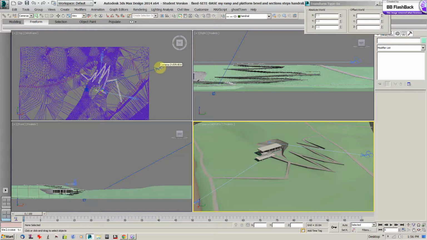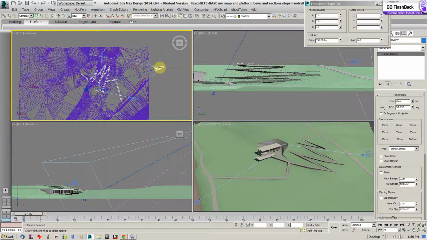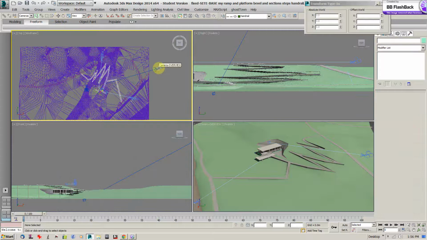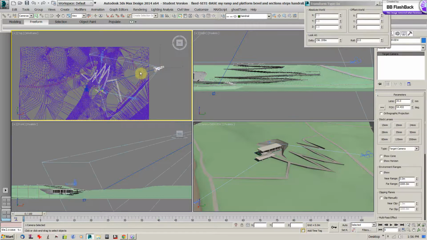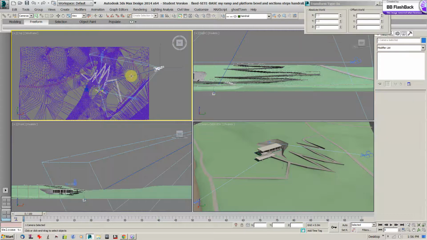So when I hover over it, it tells me that that's camera overview. And I'm going to make changes to it with the move tool. Now the cameras are made up of 2 parts. They have a camera, then there's a line that connects it to the target point. The target point is what you're looking at, the camera is what you're looking from.